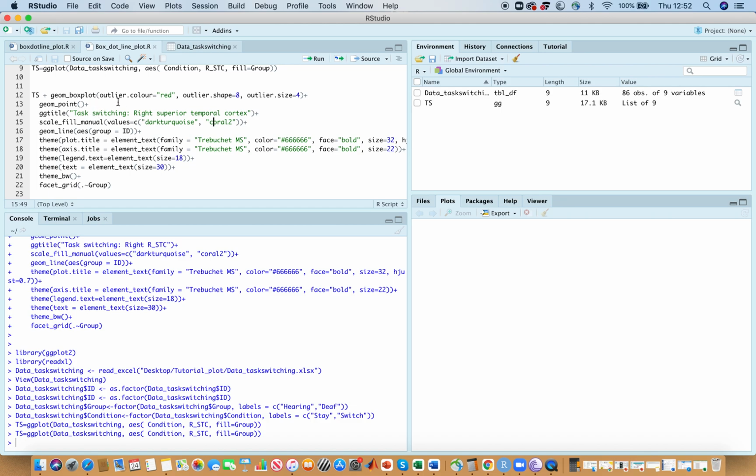So far what we have is a box plot with some dot plot, but now we want to add a line plot. So we want to see how the beta values of our deaf and hearing participants change during the task condition. In order to do that, I define another plot that is a line plot, and I call it with this function called geom underscore line, and I define an aesthetic argument, which is ID. So here I am telling R that this line should connect data points that have the same ID. Okay, I hope it makes sense.